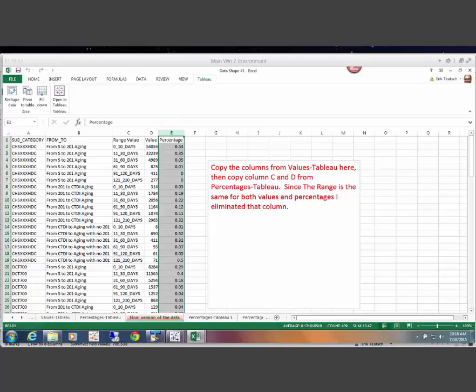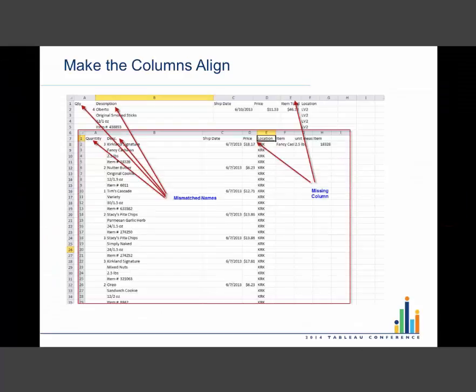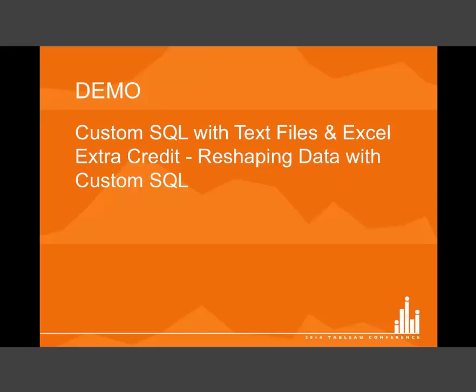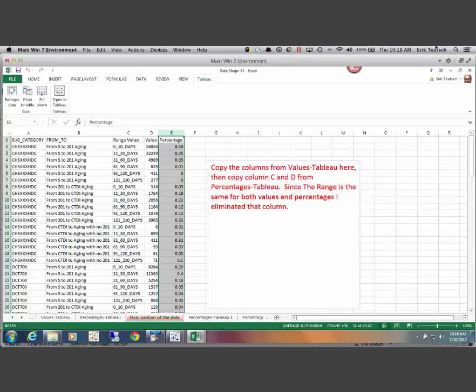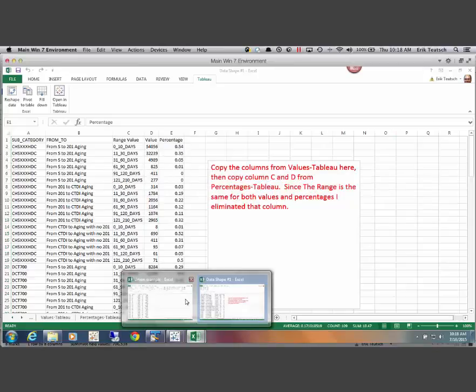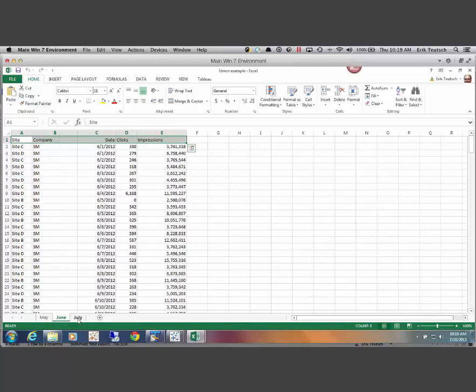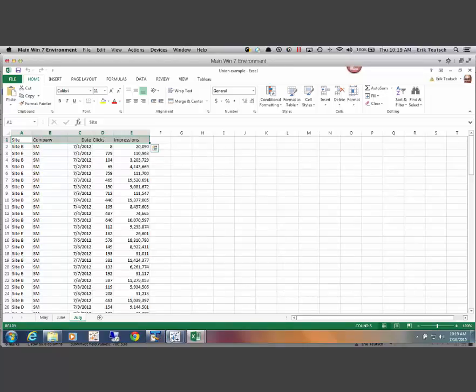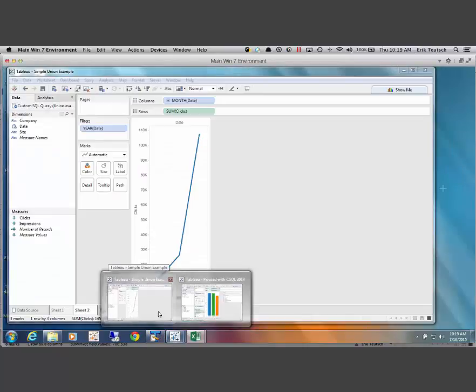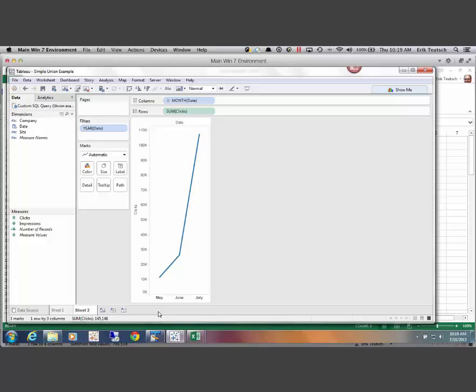So hold on just a second. First of all, make the columns align, and then let's bounce back over to the Windows machine. I suppose it'll be easier to actually show you what I'm talking about here. So you have a worksheet where you've got data from May, data from June, and data from July. Now, with Tableau, you can actually write a little bit of SQL to help take care of that for you. And it's going to look something like this.